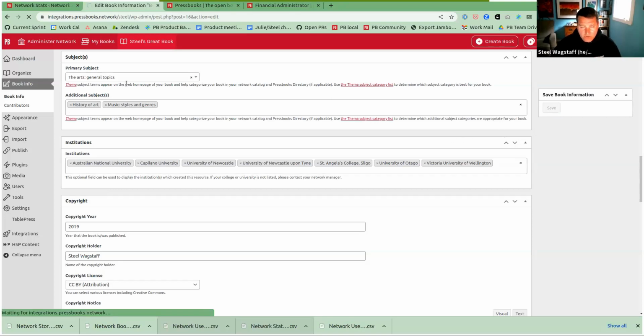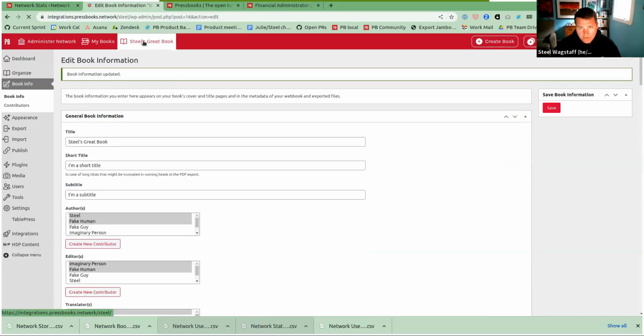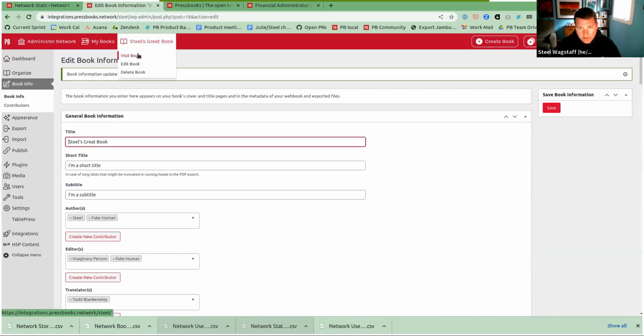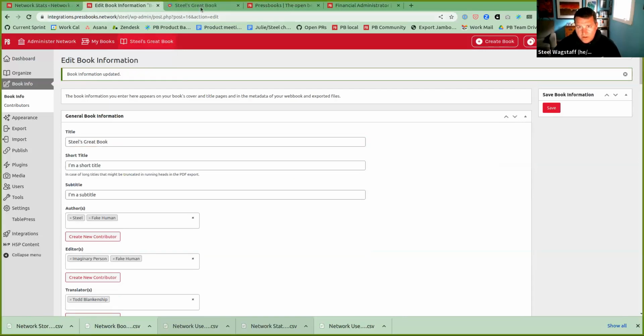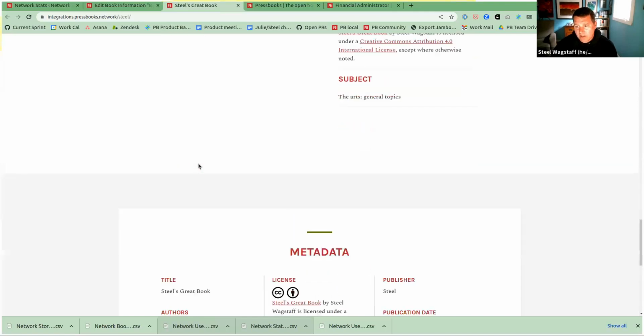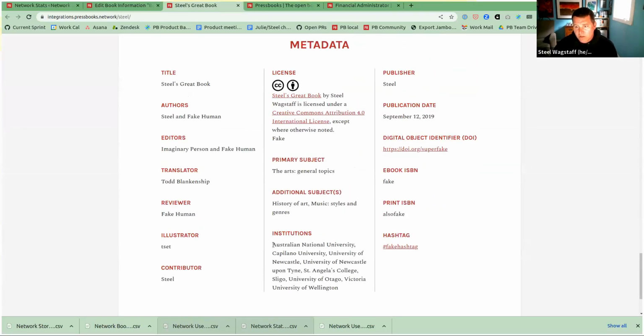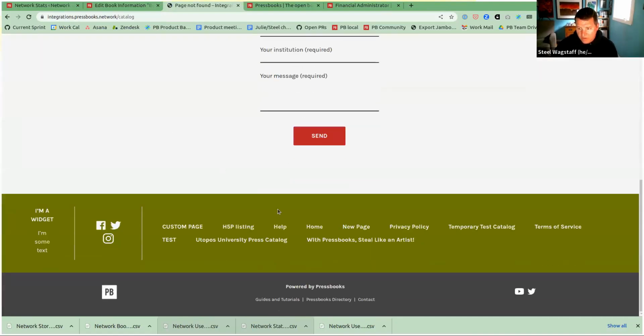When you add the institution, if you haven't seen this before, it will appear in a couple of places. The first place it will appear will be on the book itself. Down in the metadata, you'll see here are the contributing institutions to the book. The other place that's nice for it to appear is in the book catalog itself, or the network catalog itself. Whoops. Let's try the actual catalog.